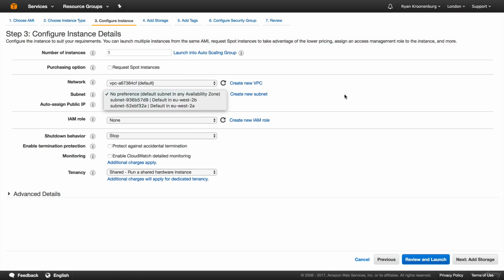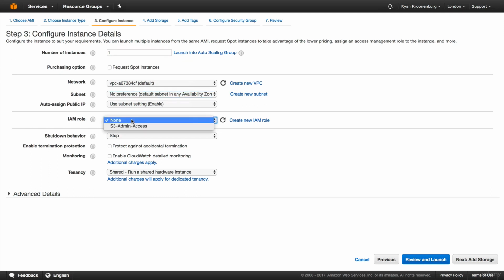Again, we're going to start deep diving into the networking components of AWS in the VPC section of the course. For now, just leave everything as default. We want to auto-assign a public IP address, so we'll leave that there. IAM role, we'll just leave it for now, but if you remember in the Identity Access Management lab right at the end, we created this S3-admin access role. We're going to use that later on in a couple more labs, but for now just leave this as none.